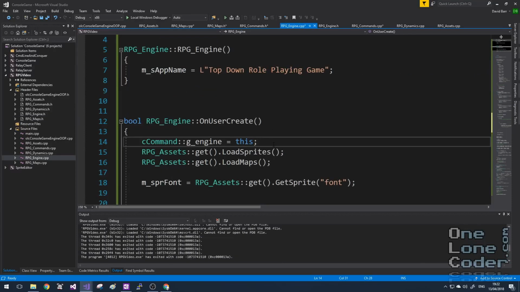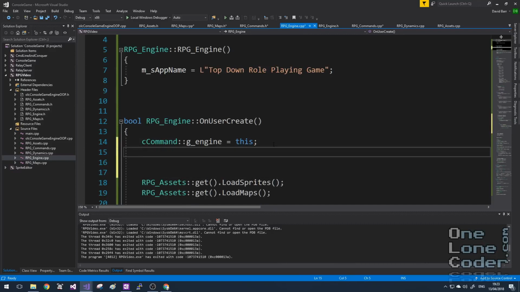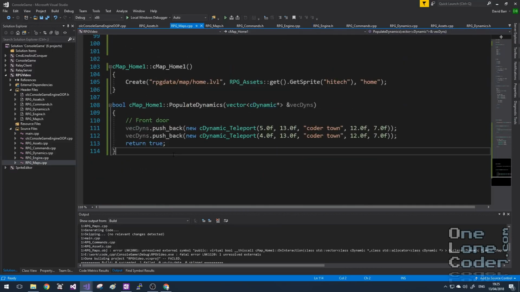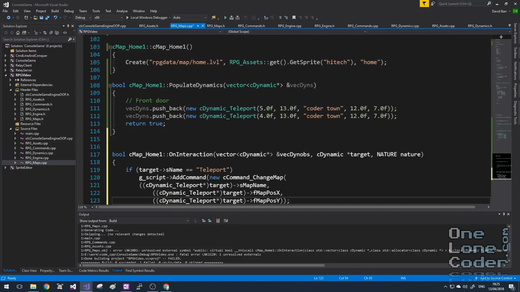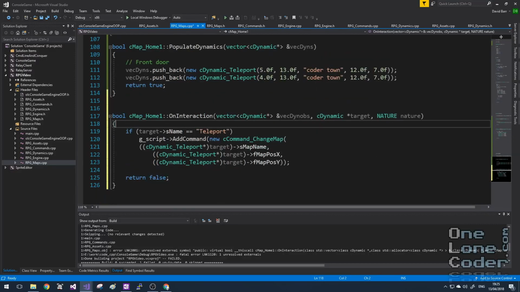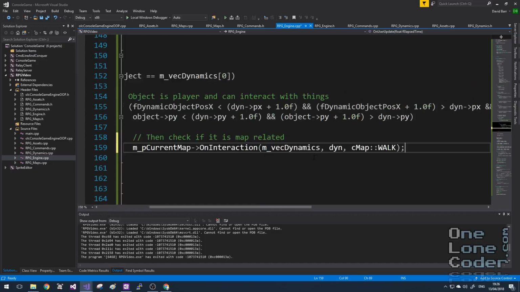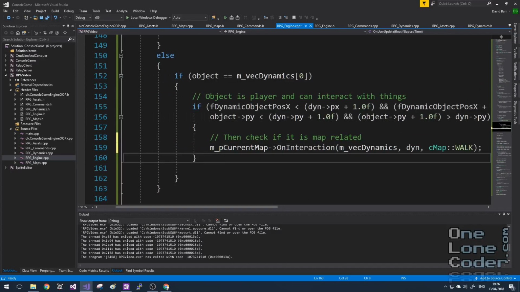Now, in much the same way that we set the game engine to be accessible by the commands, we need to do the same for the script engine. So we'll find our public script variable and we'll set it to the address of our scripting engine. There's only one last thing to add before we continue, and that is the onInteraction function for the Home1 map derived class, which you can see is exactly the same. If there is a teleporter, it just deals with itself and sorts itself out. Going back to the main game engine now, we can actually implement what happens when the two dynamic objects interact with each other. And we want to check the map to see if the map is interested in that interaction.